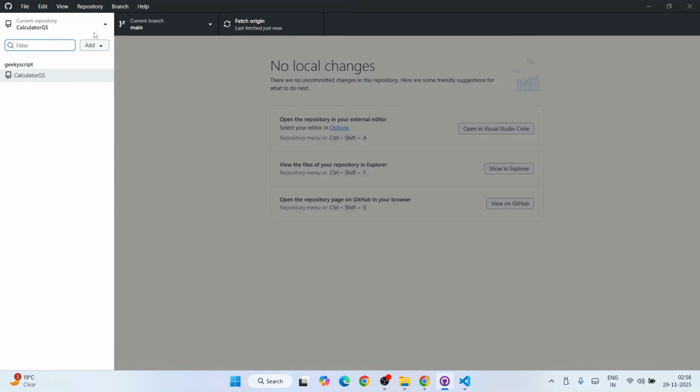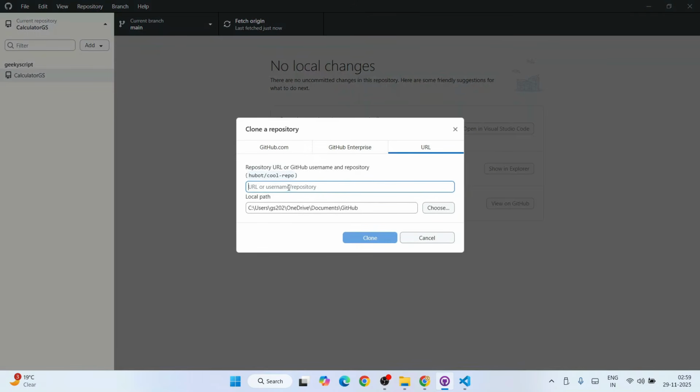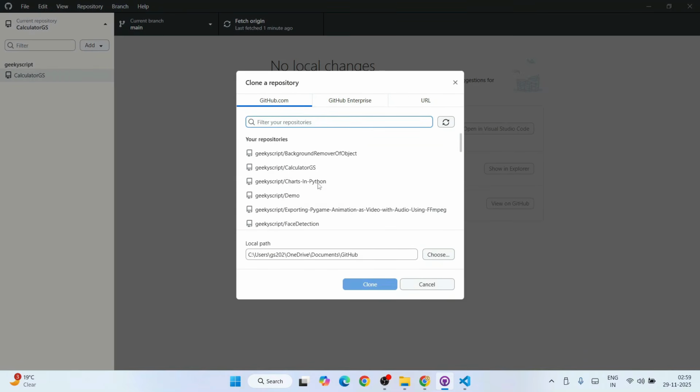You can switch to other projects also. Just click on this clone repository, and you can give the URL of that repository that you'd like to clone, and you can again clone multiple projects from here, or you can also switch to github.com and select it from here as well.